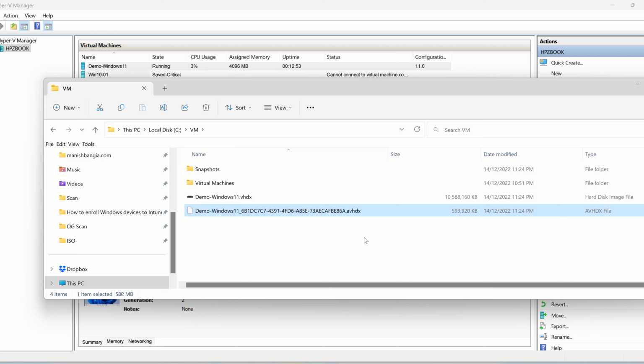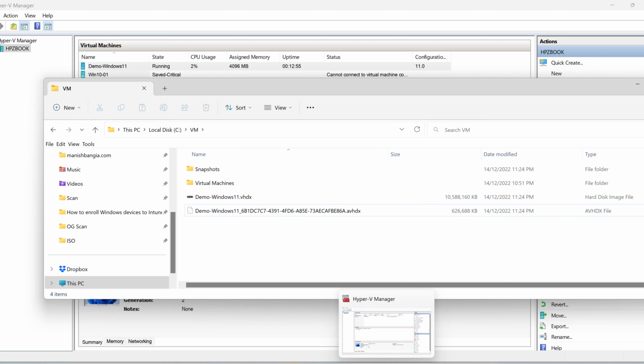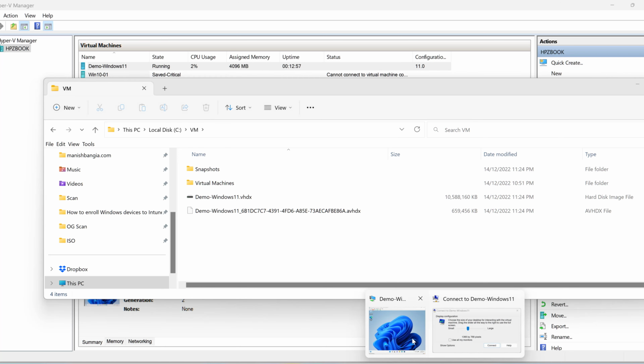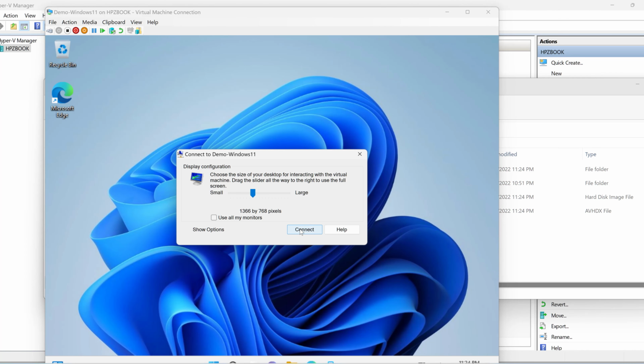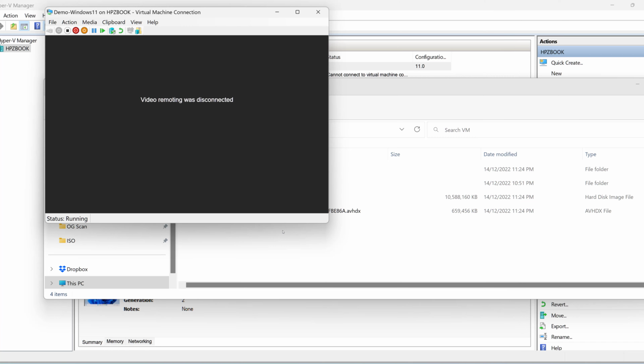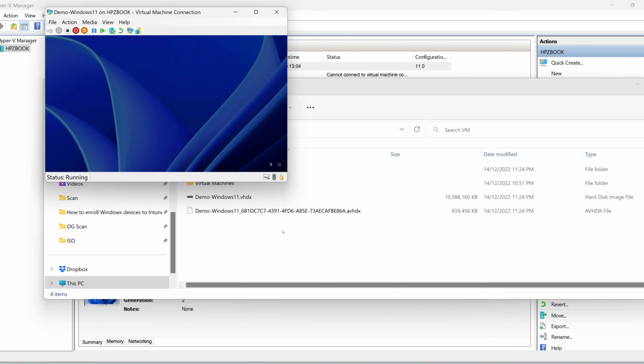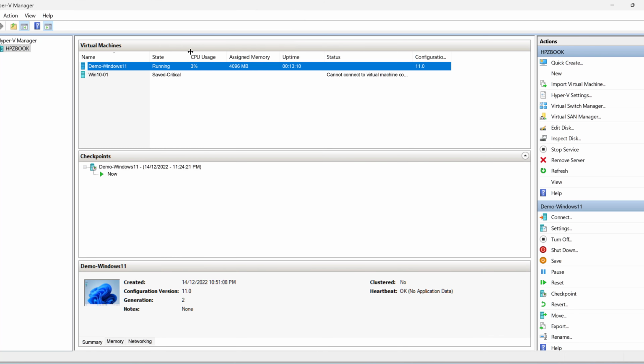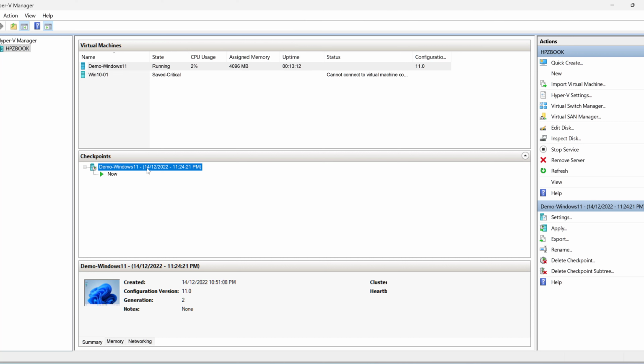Whatever I do now on this device, by installing any application or something, it will simply go install, and if I face any issue, I can simply go back to my previous state. And how can I go back? This is my checkpoint. I have to right click and just click on apply. The moment I click on apply, I will come back to the original state where I had taken the snapshot, the checkpoint.